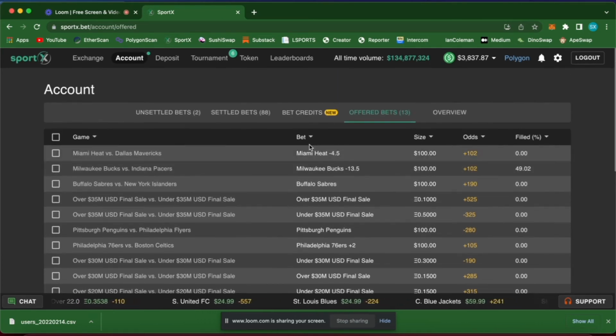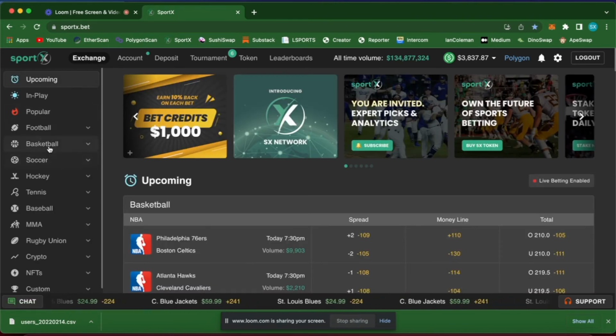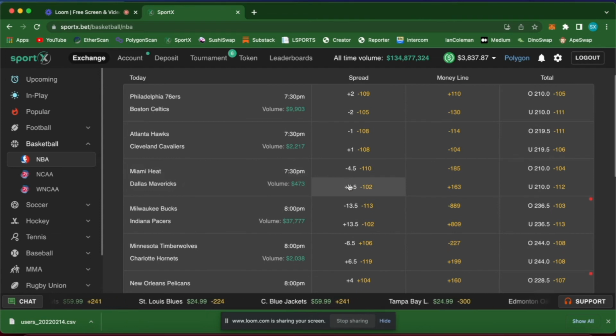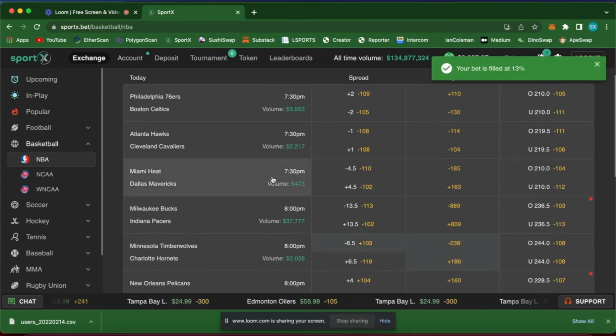So now what happens when someone bets the other side? So in this case, that would be the Dallas Mavericks +4.5 at -102. Well, I can show you. So as you can see, someone actually just did that. So someone has now bet on ours.